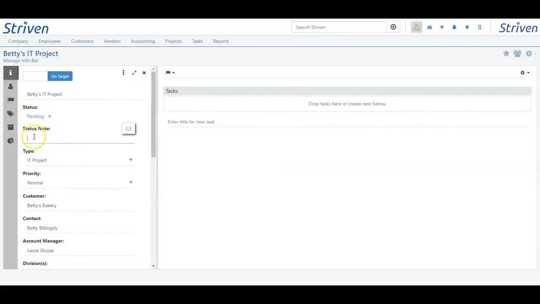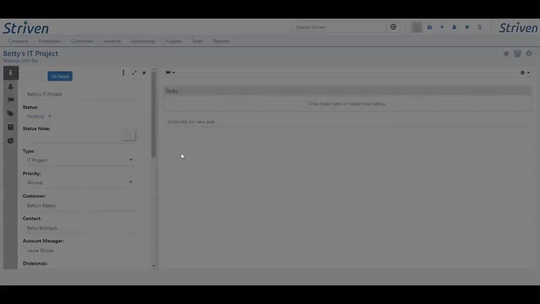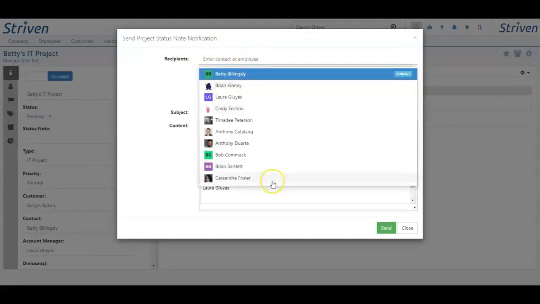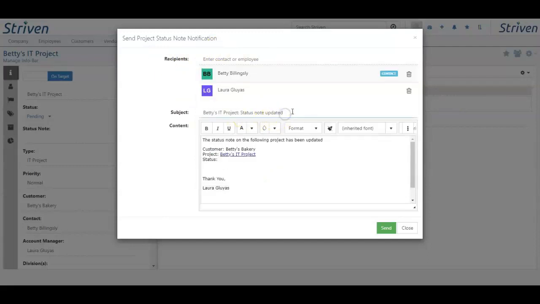If I needed to add a status note of how this particular project is going, I can add it here and click the email button to send a notification to my contact, as well as the account manager for this project. I can also add any other recipients I choose in here. My subject is changeable if I so choose, as well as the body of the email. You can see that it's linked directly to Betty's IT project and whatever the current status is.